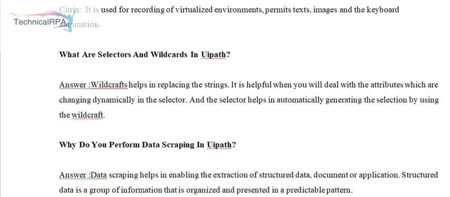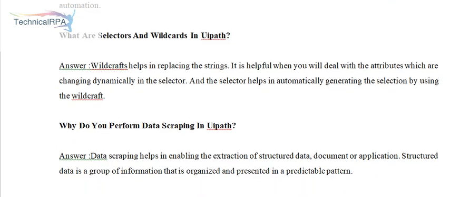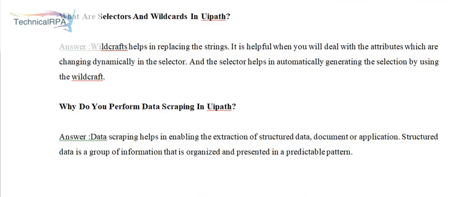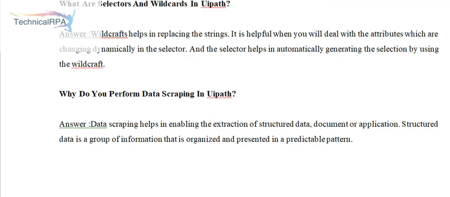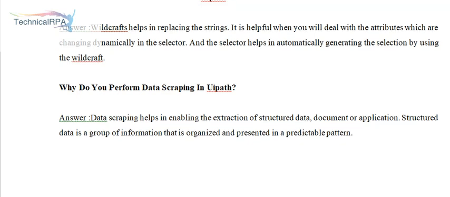What are selectors and wildcards in UiPath? Answer: Wildcards help in replacing the strings. It is helpful when you deal with attributes which are changing dynamically in the selector. And the selector helps in automatically generating the selection by using the wildcard.